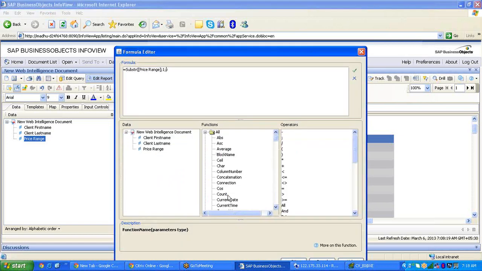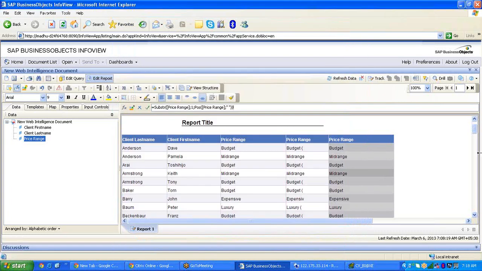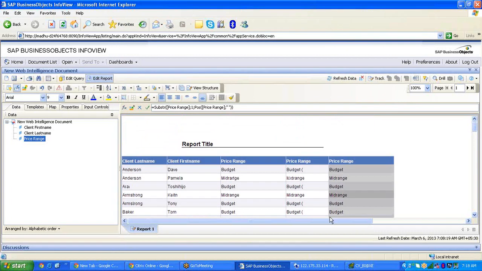Then how to join these tables? We need to join the client table to the sale table. Go to Insert, click on Join. Select the client table, and the second table you need to select is the sale. So client ID is equal to client ID. Click on OK.